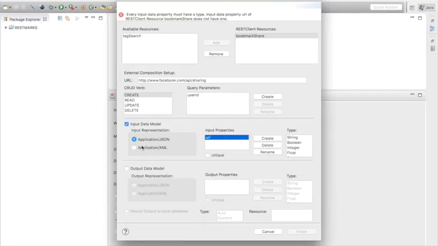And as you can see here, apart from the media format used to interact with the server as an input model, I can also fine-tune the properties that are going to be included in this JSON or XML. For example, I'm going to use this input property and I'm going to mark it as a single value property and of type string.